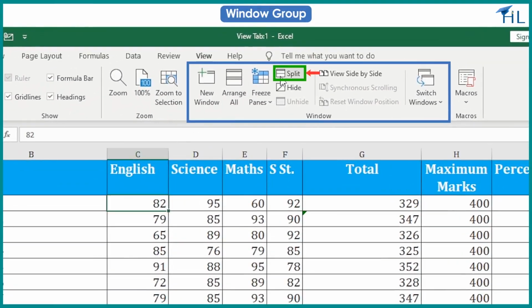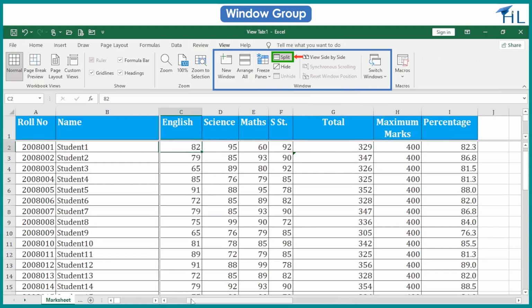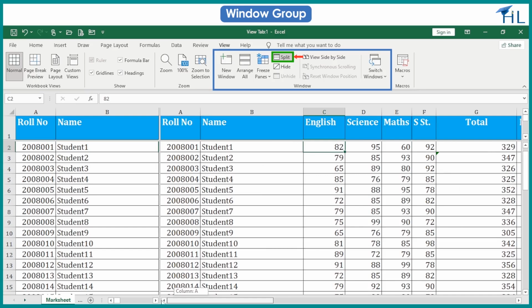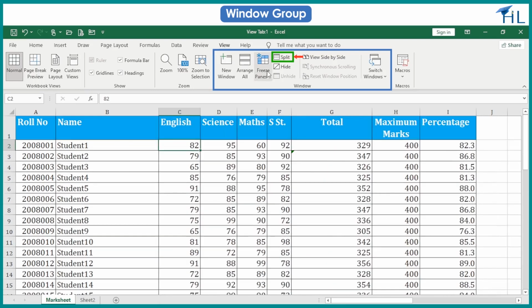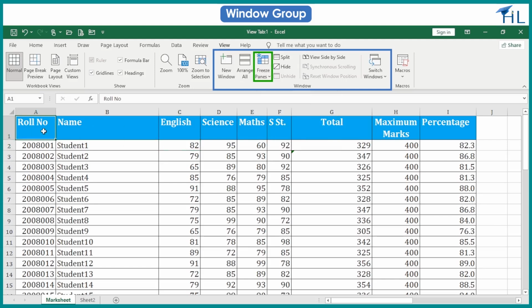The Split command divides the active window into two or more panes, creating separate views for the same worksheet. This feature is particularly useful when we want to keep certain sections of the worksheet visible while navigating to the other areas. The Freeze Panes command enables us to keep specific rows or columns visible while scrolling through large worksheets. By freezing panes, we can ensure that important headings or data remain in view as we navigate through the worksheet.